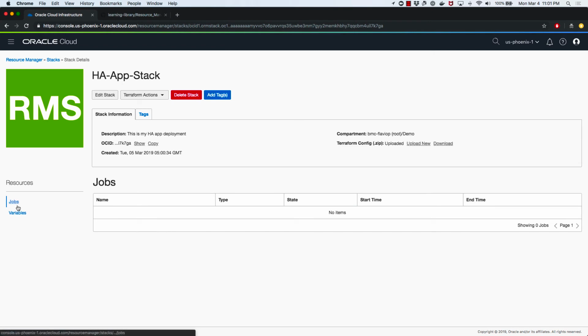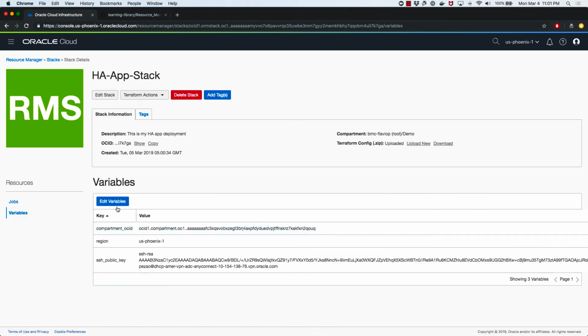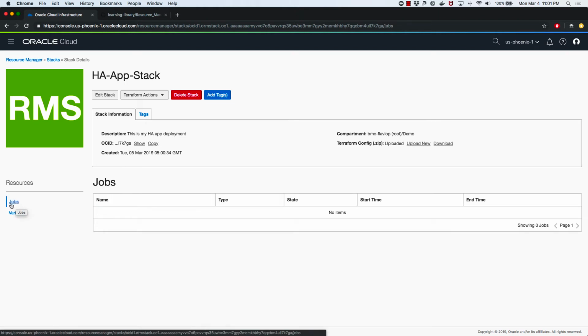I can also do the same thing here on the left side. I can change the variables if I need to. I can add more variables or change some of the variables that I just entered when I created this stack. If I go back to the jobs, you can see I have the actions that I can execute. I can plan, I can apply, I can destroy, I can delete a stack as well.